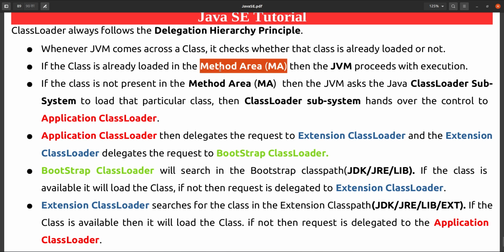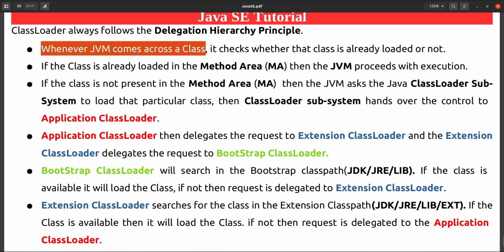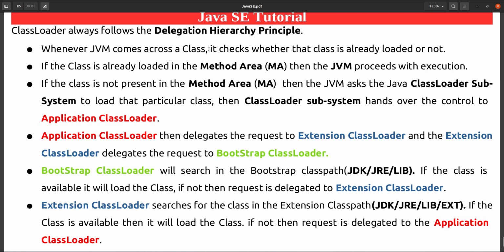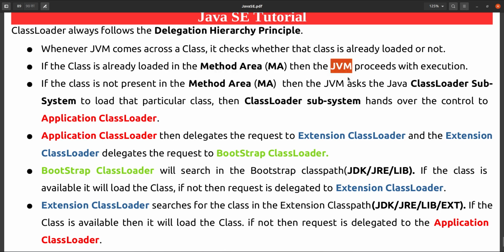In the threading environment we have seen this one, I think. So if the classes are already loaded, suppose whenever your JVM comes across a class, it has to load it. So first your JVM is doing what? Your JVM is checking whether the class is already loaded or not. If the class is already loaded into your method area, then your JVM proceeds with execution, because the class loading will happen only once.